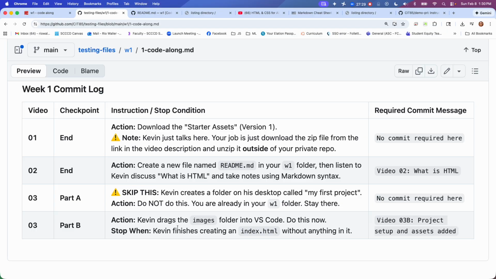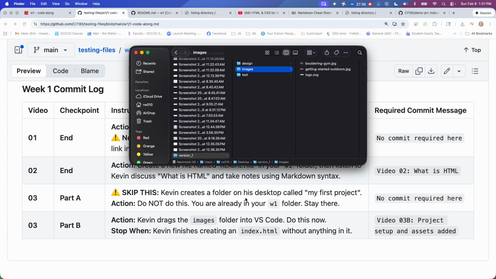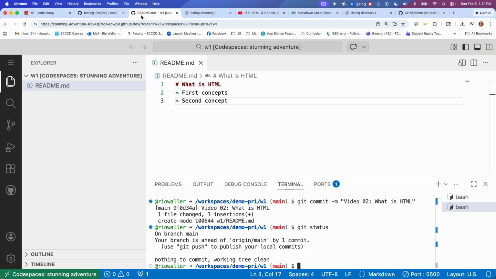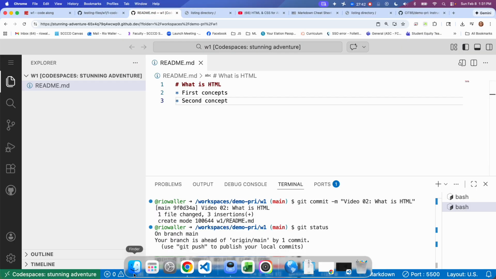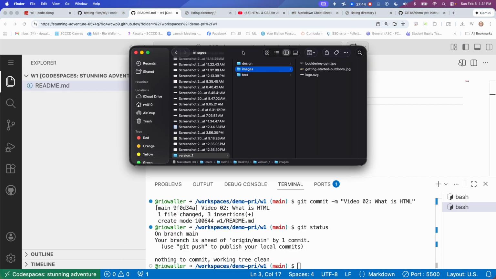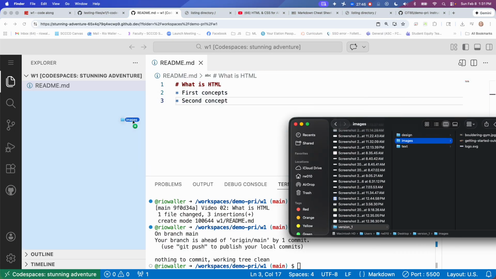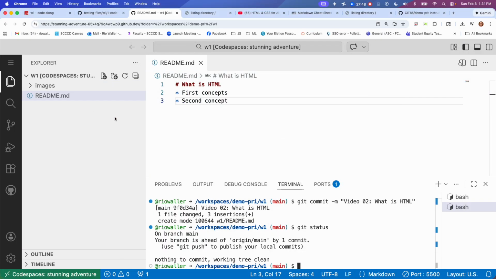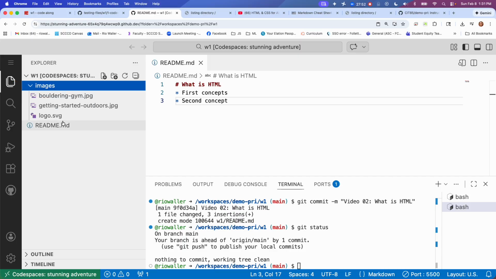Now, when you get to this part, you're actually going to drag that images folder into that W1. Okay, now how do you do that? Okay, let me actually show you. There's actually two ways to do it. If I'm in Codespace, I could bring up my folder, right? In my folder, I could just drag this into here, and notice how it just then is in that, and there's the files we're going to need later.